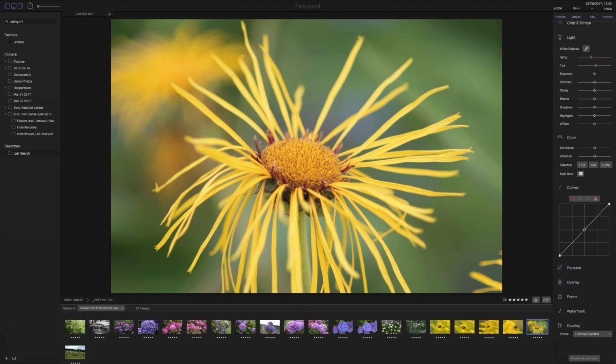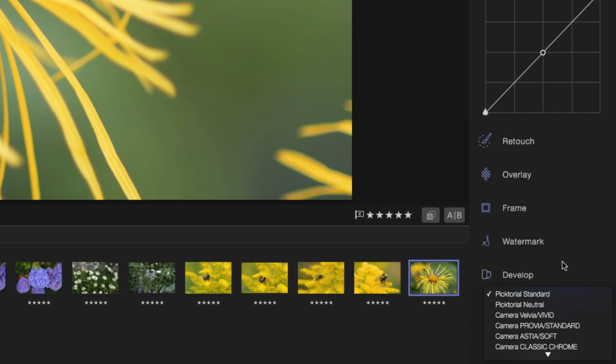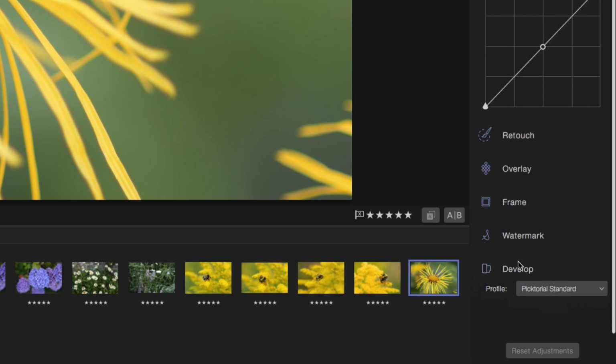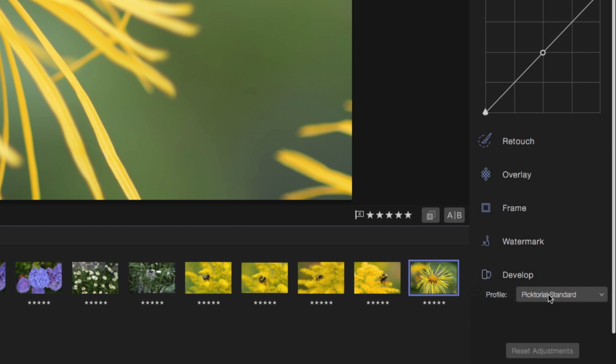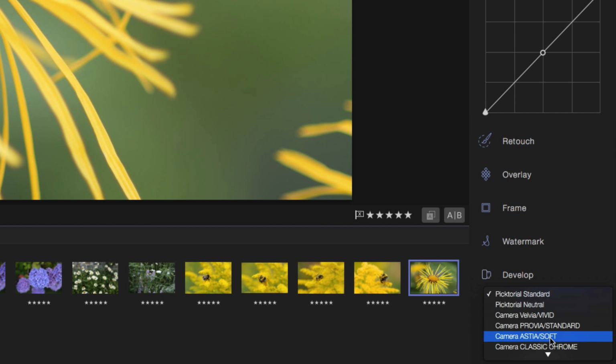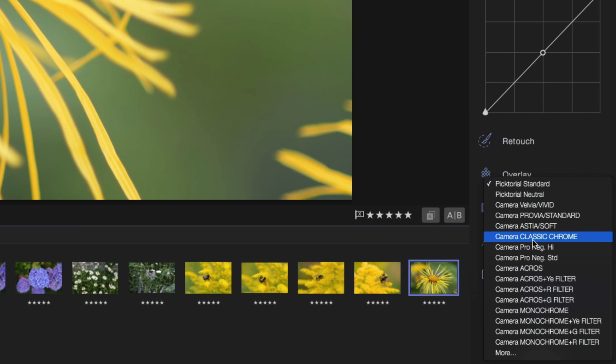So let me start by just picking a few images. So I have just this flower here. It's nothing particularly great. So this is how it would have come in normally. This is with no color profile applied. But if I go down here into the develop section, so this is right down at the bottom of the interface, and once you have the pack installed, you should see all the different profiles. So you can see here we have Velvia, Provia, and so on.